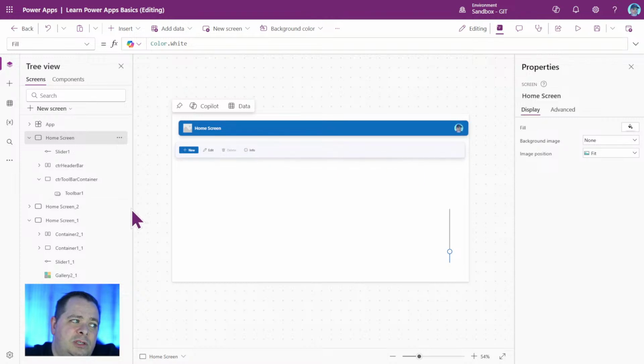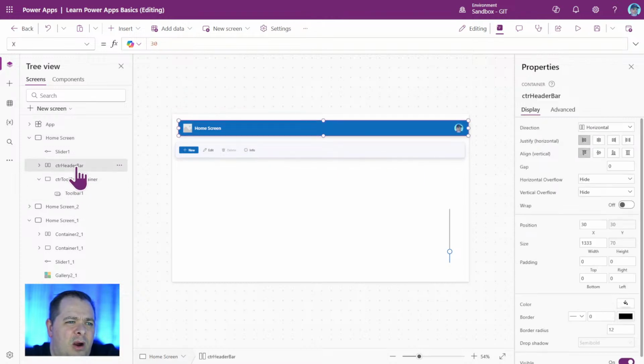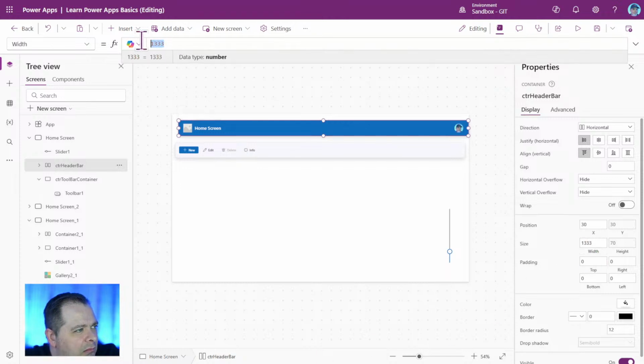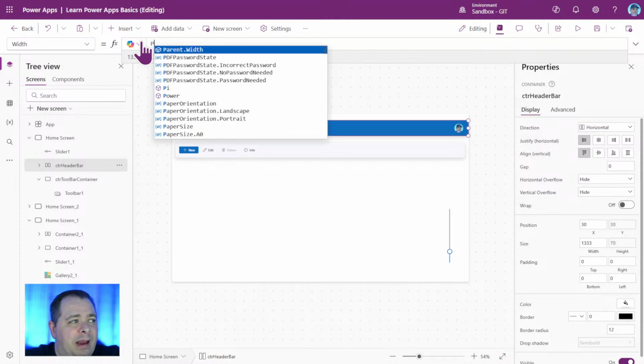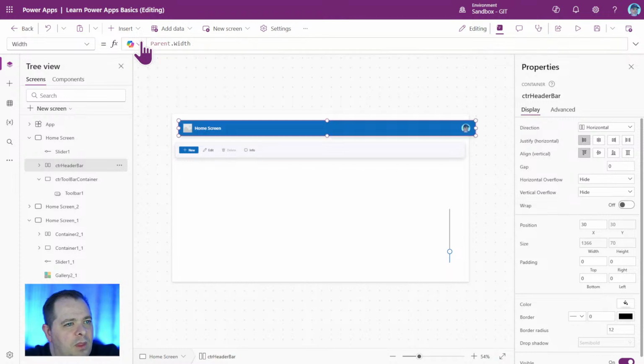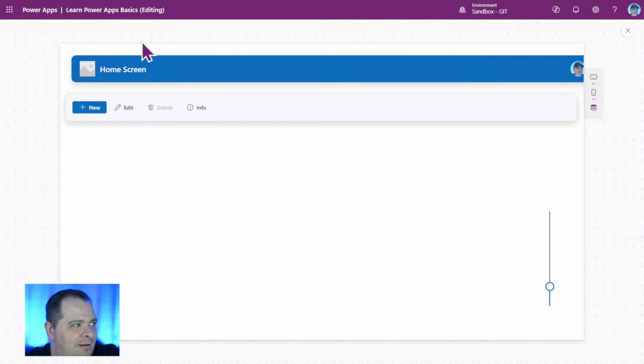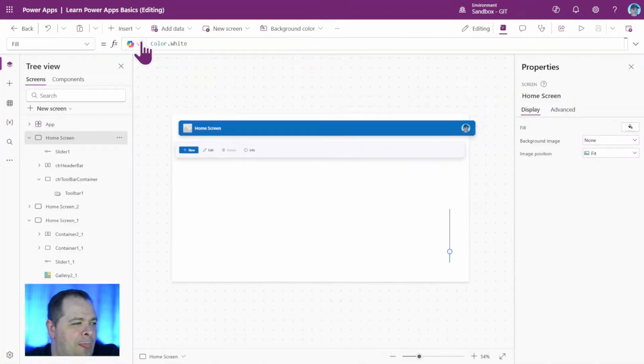First thing I want to address on this header bar is it shouldn't be so wide. Okay, so I'm going to click on that width. And in this case, I am going to use the parent's width. Well, look what happened. Now it's hanging over the side. What does that look like if you run it? Not good. Okay, so how are we going to handle this?